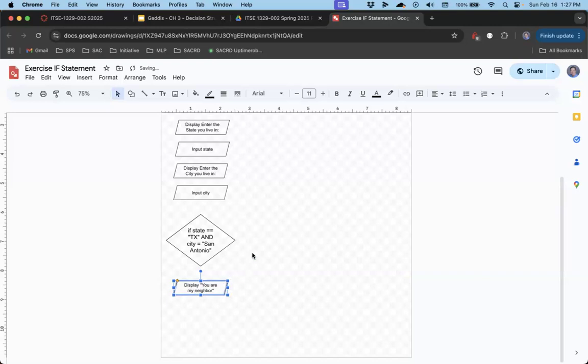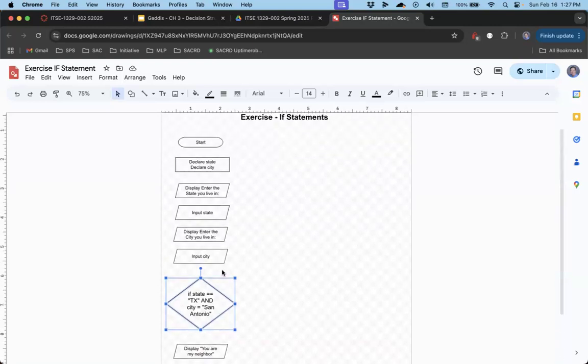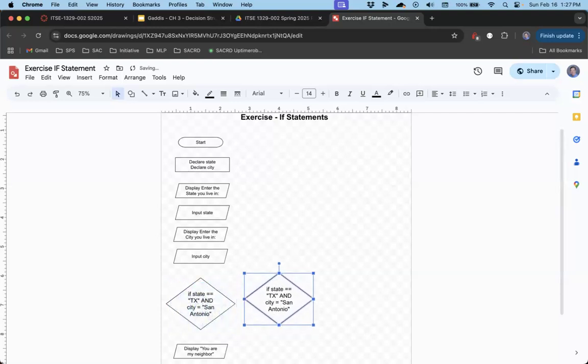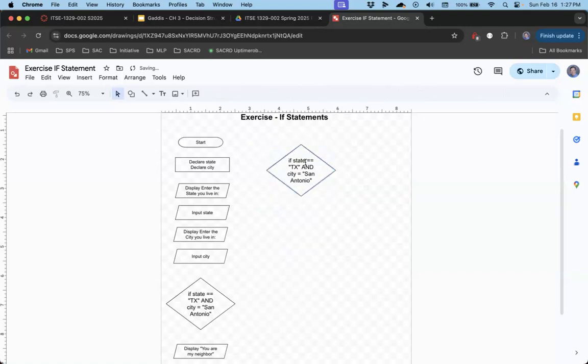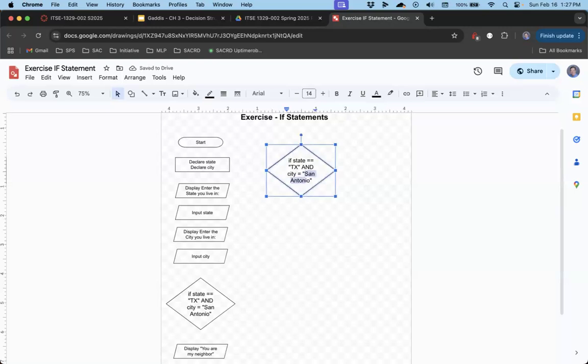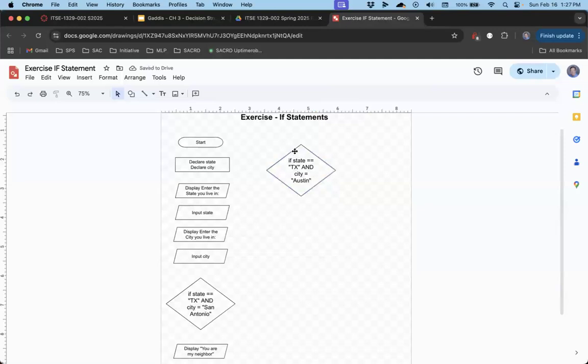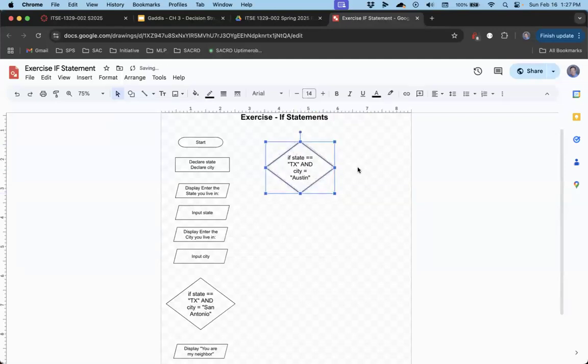If it's not true, then we'll do another if statement. So what we're going to do is draw a connector that will come up here to the top, and we'll put another if statement up here at the top. We'll just put it right there. This one will be: if state is Texas and city is Austin, then we'll display something. In that case, we'll put one out the side to the right, and then go down to the bottom for the other expressions.